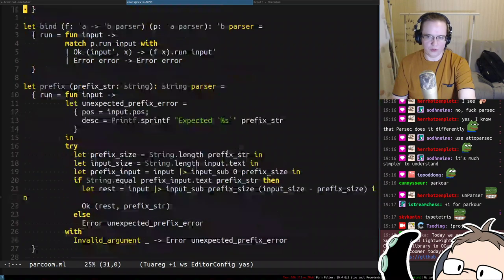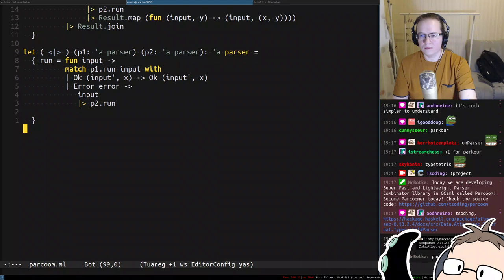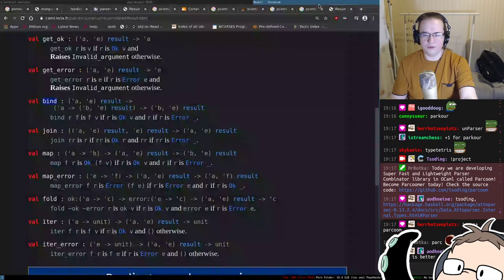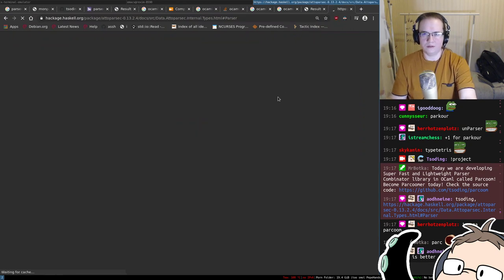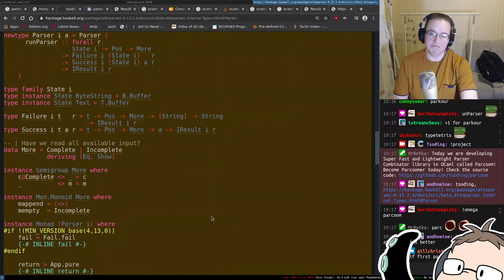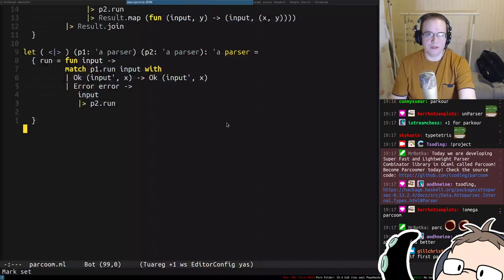Okay, so now let's continue. So this is Attoparsec. So Attoparsec is simpler, right? If I understand correctly. All right, so that's a little bit better. So it also maintains the state and stuff like that. Okay, cool, simpler. I approve. But we're still gonna use Parcum.